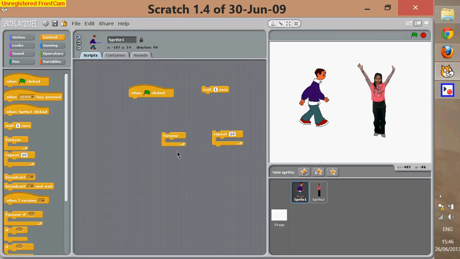Now if you remember from your lessons in class, forever and repeat are the same thing. Basically, they loop through the program that is between them here. It's just that forever does it continuously forever, and repeat only does it like 10 times.